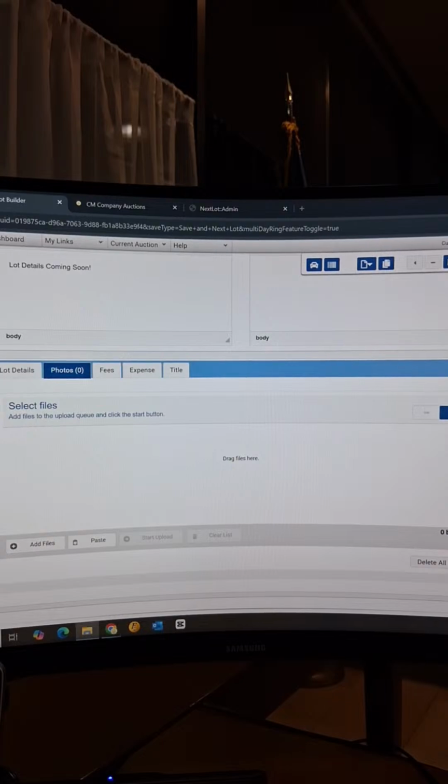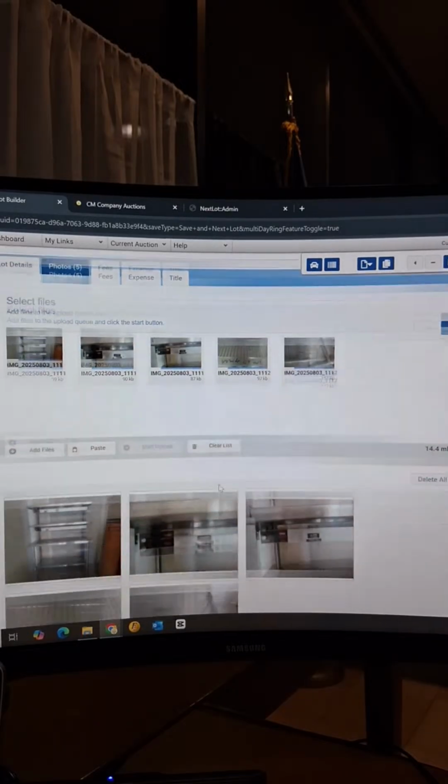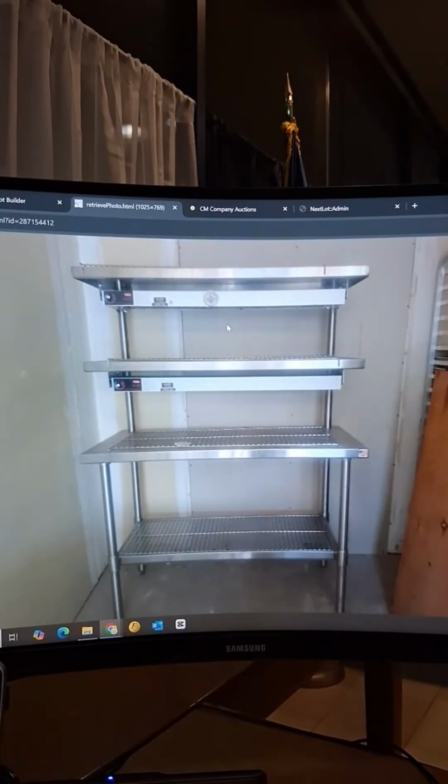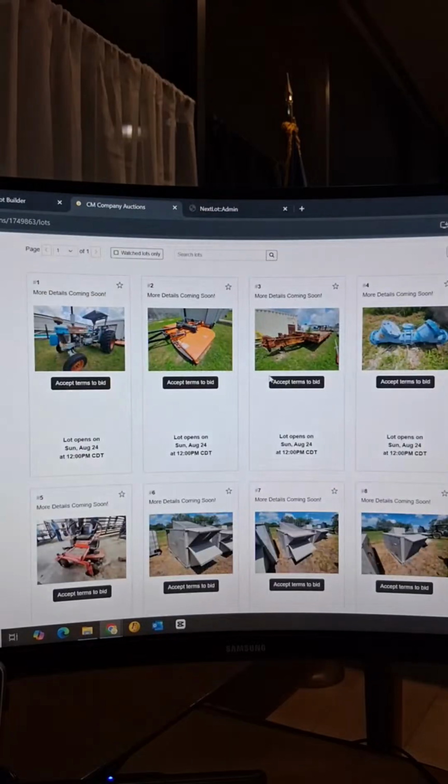So we load in the photos through here, and as we're loading in this stuff, we'll go back and do details, and I'll kind of show you guys how I load in the lot details and everything. But we're loading photos right now. After we upload the photos, we look at these photos and kind of see what we're looking at. This is what you're going to see on our auction site.